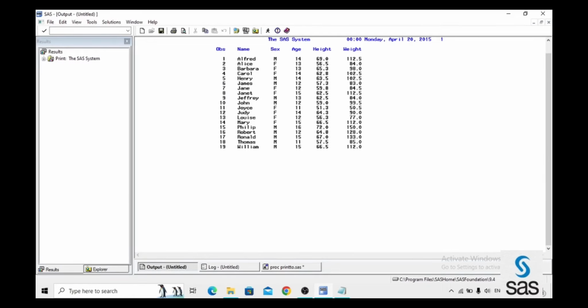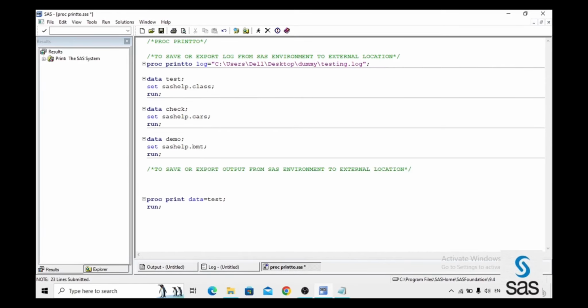I am running it, and this is our output. Now I want to move this output as it is to the external location. How will it be done? Same as the Proc Printto, but instead of log we just use print for the output, and the location is the same, and this is a user defined name. For the output extension it is .lst, and for the log extension it is .log.